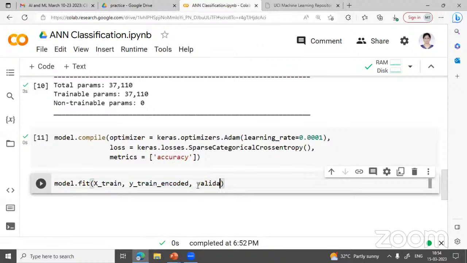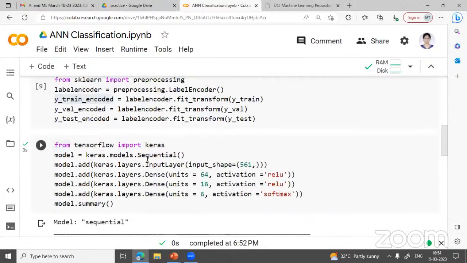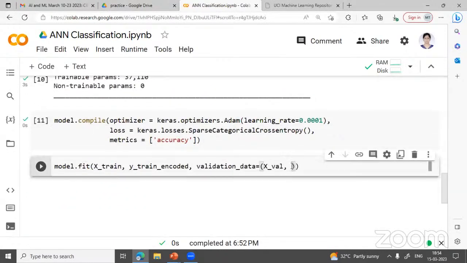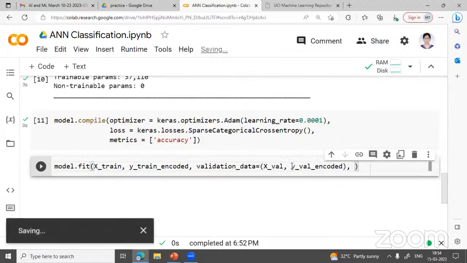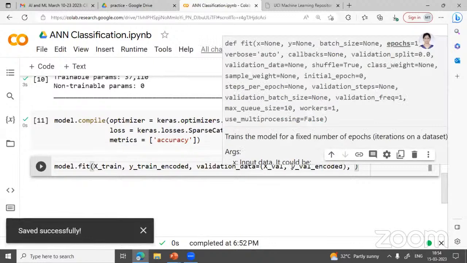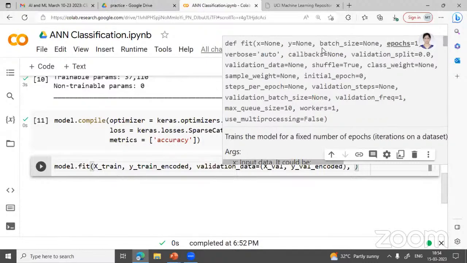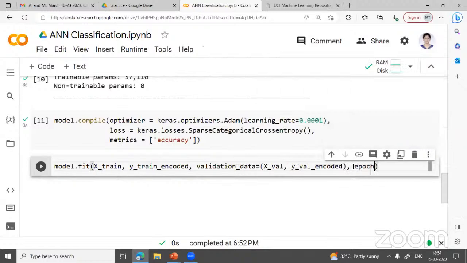Then we have to provide the validation data. So validation data is x_val and the corresponding y is y_val_encoded. Other than these three parameters, you can see it is suggesting us other parameters. You have already provided x and y. Batch size you have to provide, epochs you have to provide, and various other options are there. So first of all, let's set epochs.